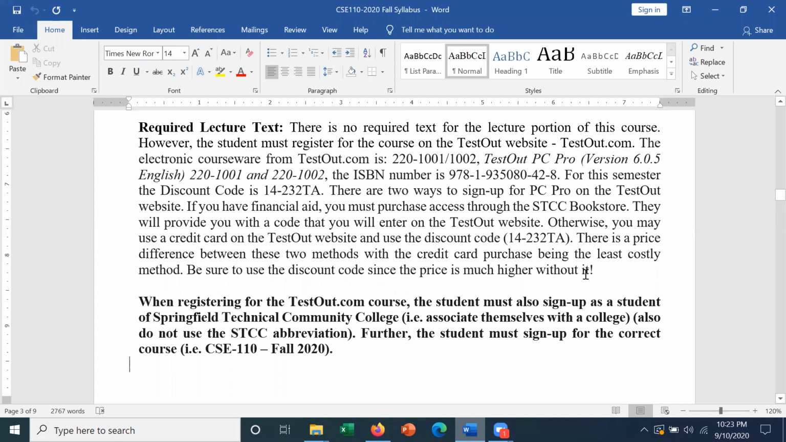14-232TA. There's a price difference between these two methods, but if you have financial aid, the only way you can get the course for financial aid is to get it through the bookstore. The credit card purchase is the least costly method. I think the credit card last time we checked was $125 for the course. I think it was like $167 at the bookstore. That's just the way it is.